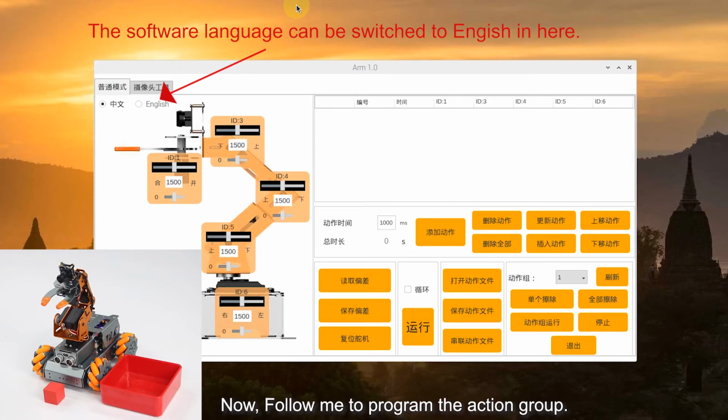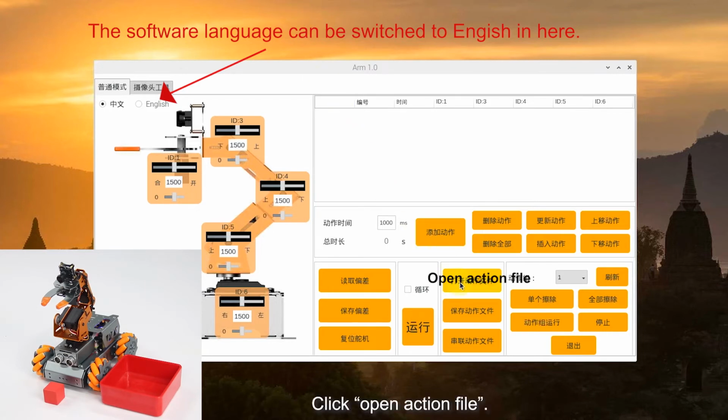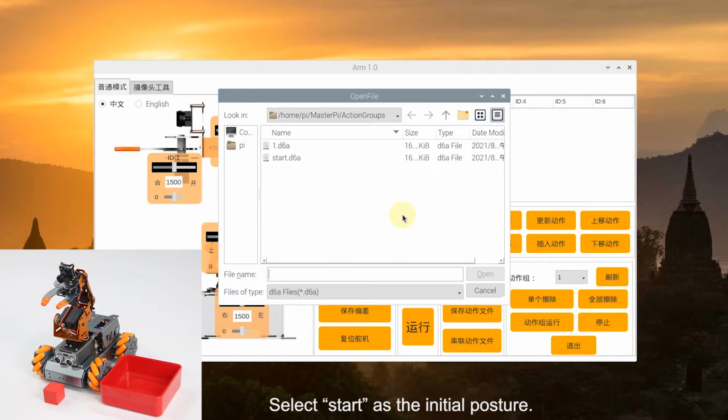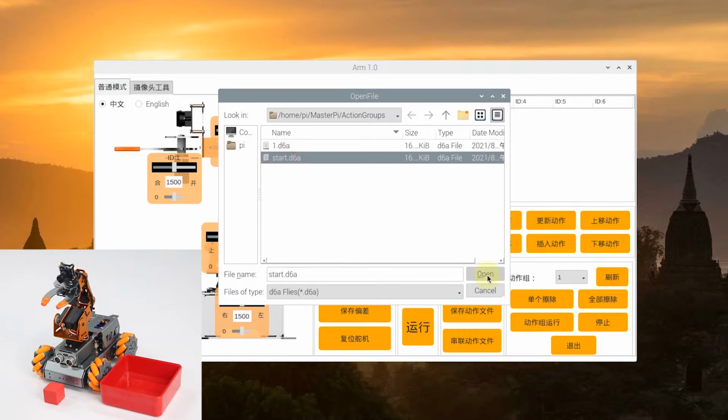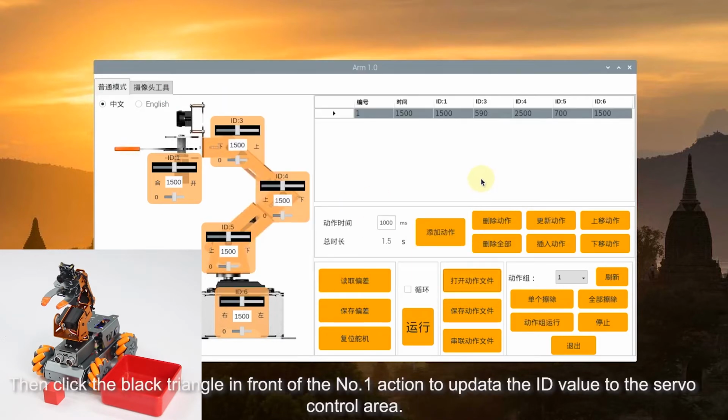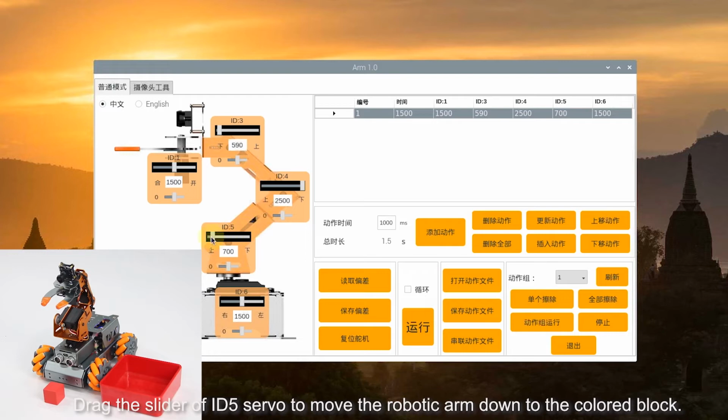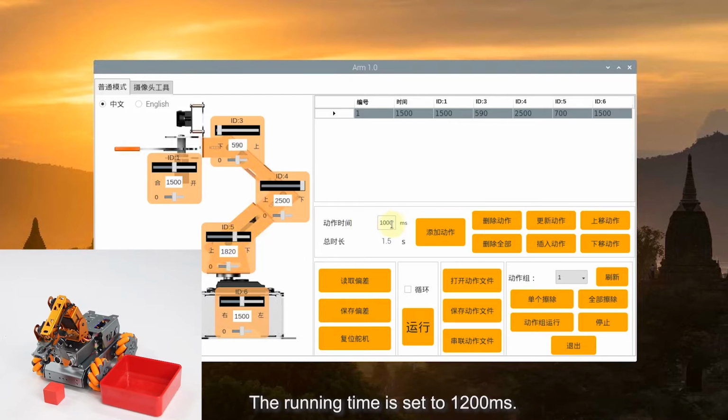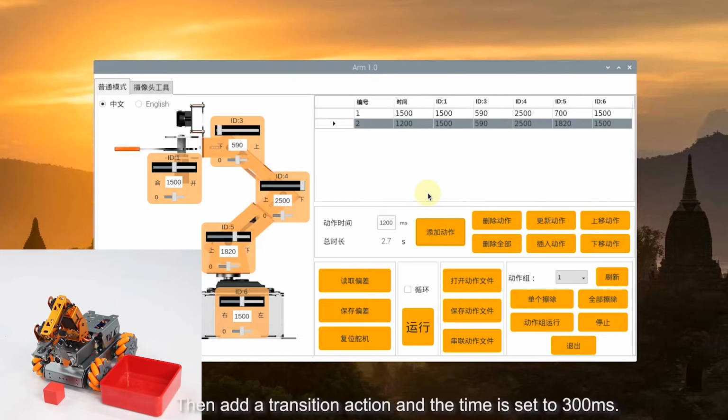Now follow me to program the action group. Click Open Action File. Select Start as the initial posture. Then click the black triangle in front of the number 1 action to update the ID value to the servo control area. Drag the slider of ID 5 servo to move the robotic arm down to the colored block. Then running time is set to 1200 milliseconds. Then add a transition action and the time is set to 300 milliseconds.